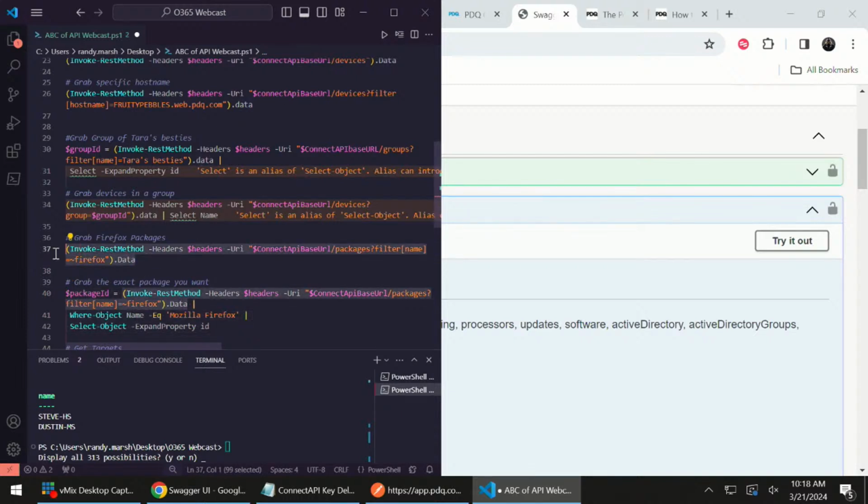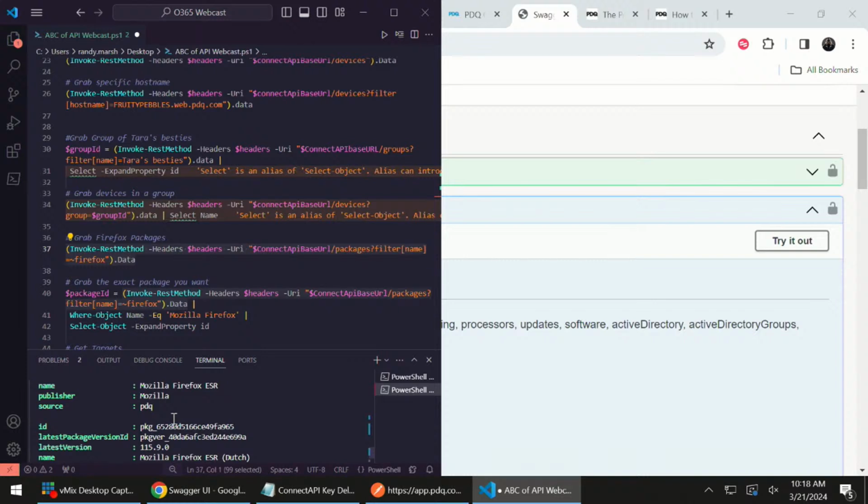Well, we can list. So we wanted to grab some packages, right? So let's find out ones that have Firefox in the name. Again, this time we're hitting the packages endpoint and giving it a filter, and we're filtering on the name contains Firefox. This is going to be a lot, right? These might fail because I think I cleaned these out, but let's see what happens.